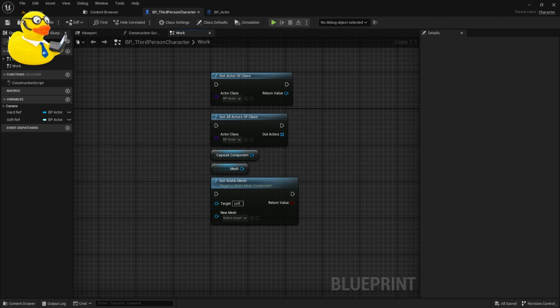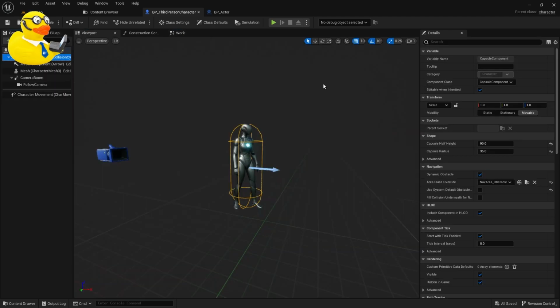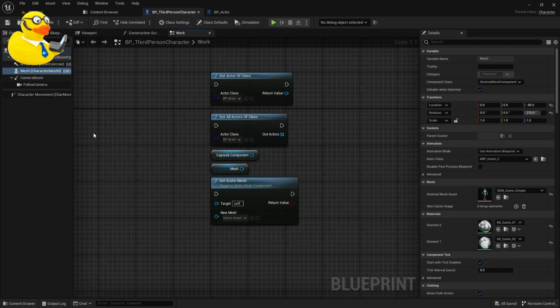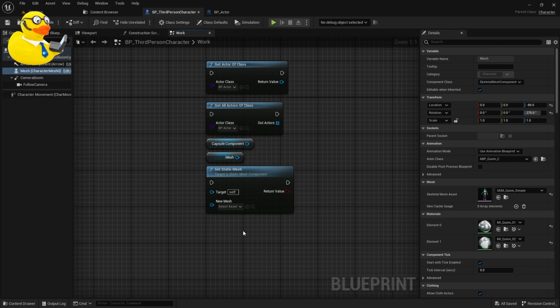It's also the same with components. This is a hard reference to the component, this capsule component, and to this mesh component right here. These are both hard references. So components within our blueprints can also be hard references, and you can also make them if you use certain nodes.